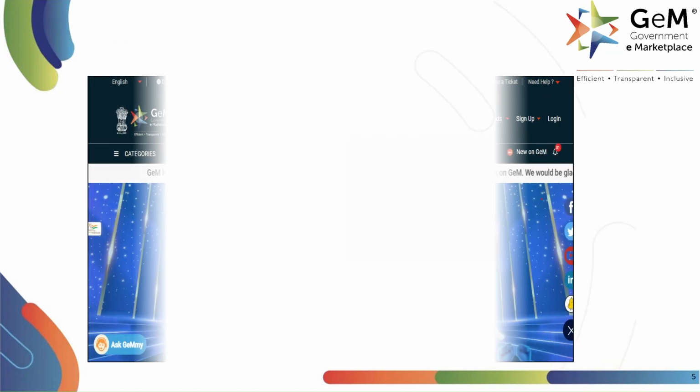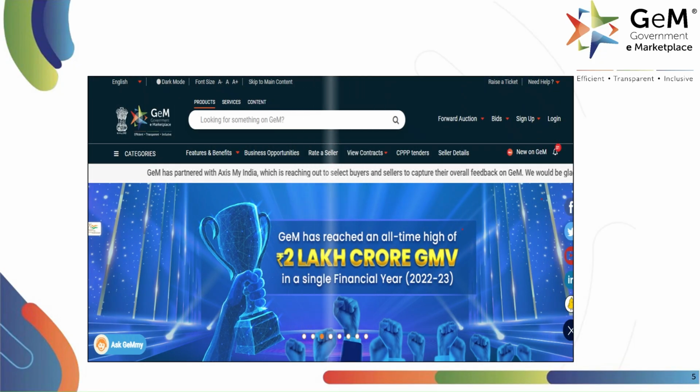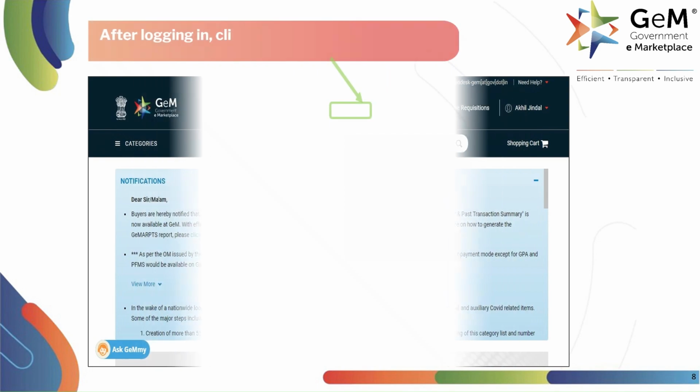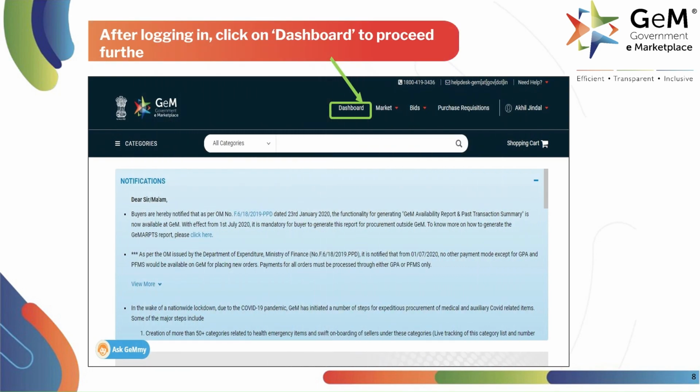To begin, a buyer or secondary user needs to log in to their GeM account. First, open your browser and go to the official GeM website, gem.gov.in, and click on the login button. After a successful login, you will be directed to your dashboard. To proceed, click on the Dashboard button.